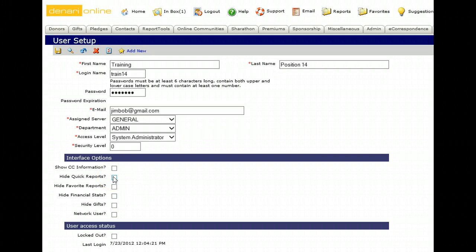The Hide Quick Reports checkbox refers to the reports found by clicking the Reports button at the top of Denari. These reports provide basic giving information that you may not want even a data entry user to access, so unchecking the box would prevent that. The Hide Favorites reports refers to those reports under the Favorites button at the top of Denari. This works in exactly the same way as the Quick Reports.